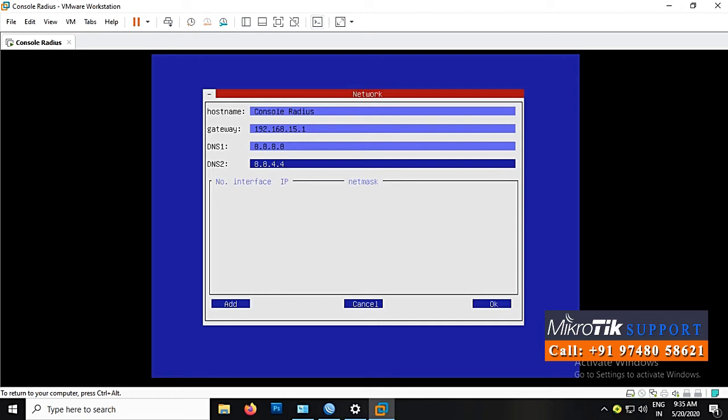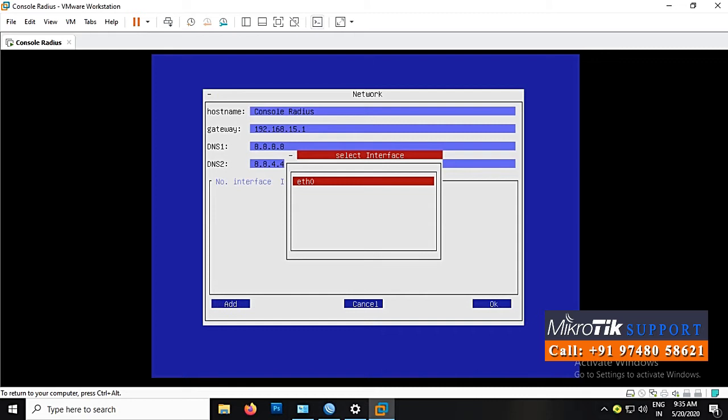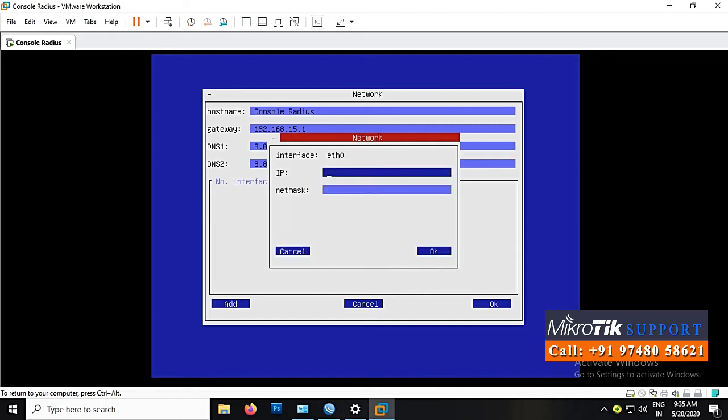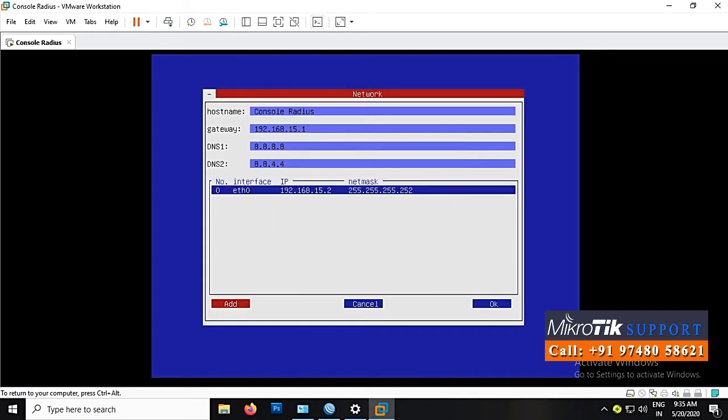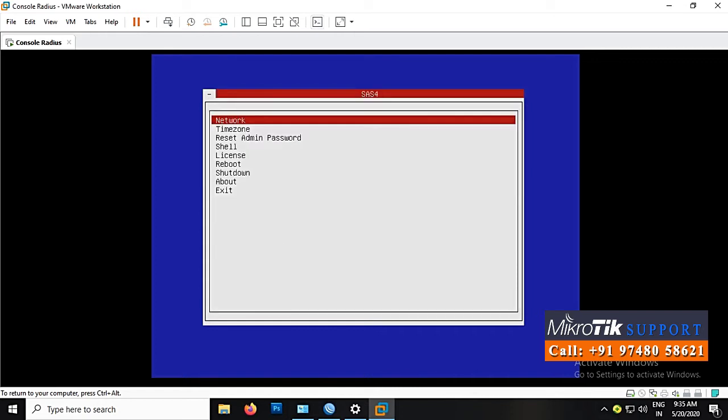8.8.4.4. Now click on tab and add an interface, Ethernet 0, sorry, IP. This is the IP address of the Radius server itself. So the Radius server IP address will be 192.168.15.2 and the subnet will be 255.255.255.252, because you know about the subnet mask. Okay, so it's been done. The IP configuration of the Radius server has been done.